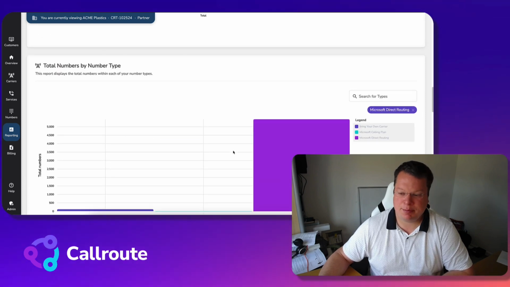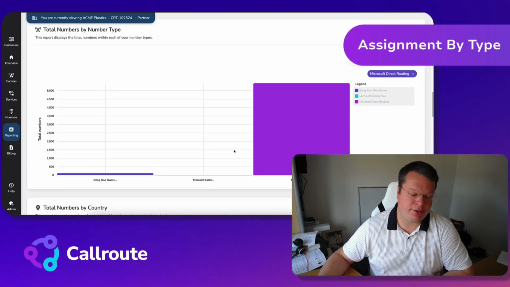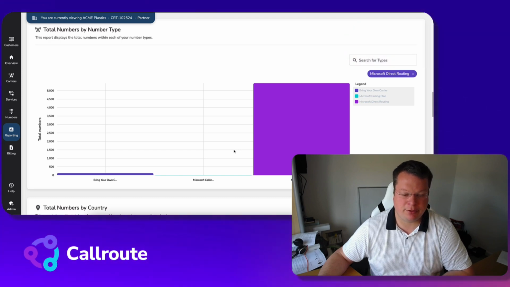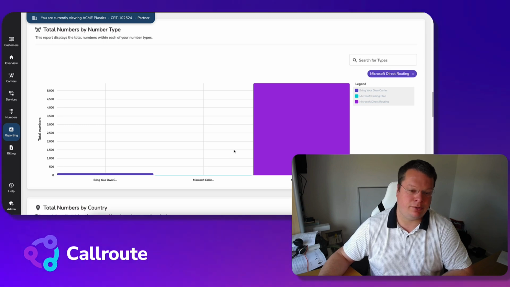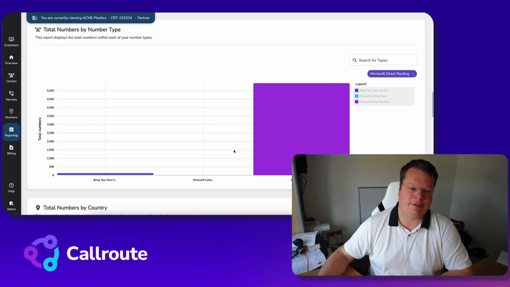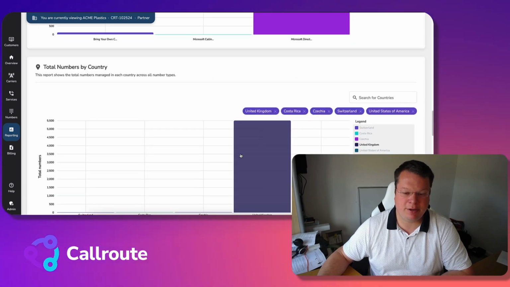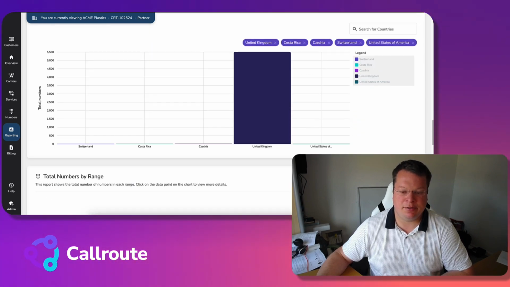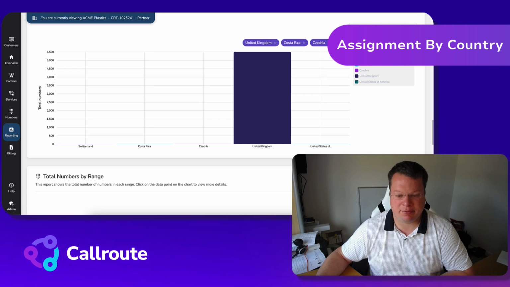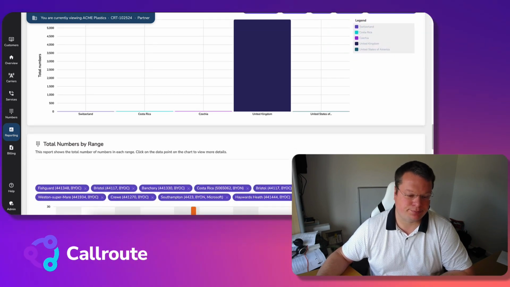And again, by type as well. So if you want to break that down into bring your own carrier numbers using BYOC with Callroute, if you're using direct routing yourselves, if you're using calling plans, Operator Connect, or all four, then you'll be able to see how many numbers you've got spread across each of those types. And again, we can go down into numbers by country as well, so you can see how many numbers you have hosted in several different countries across your estate.